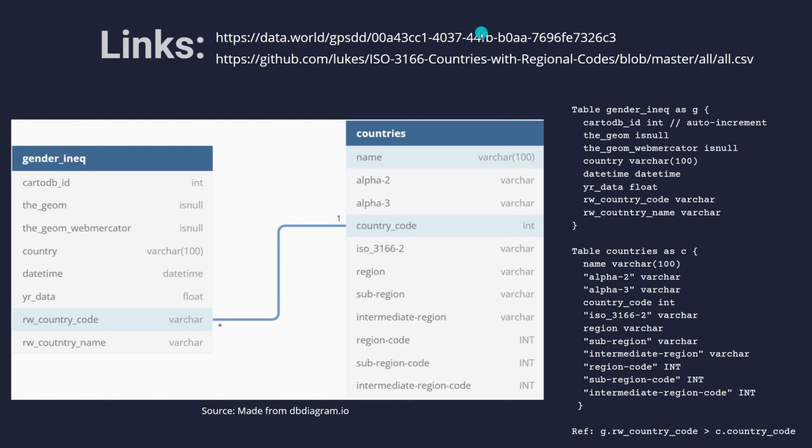And these are the links that I have above. So this first link was where I got the gender inequality, and then this GitHub link is where I got the connection to the countries, that country dataset. Okay.